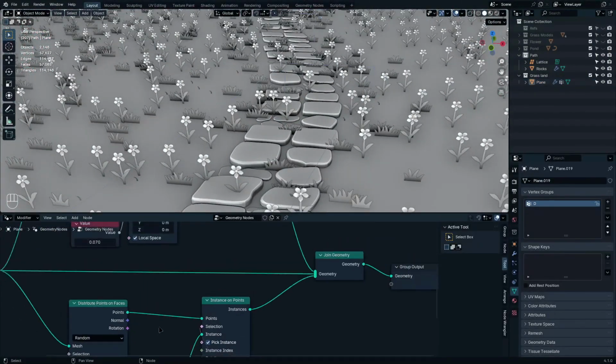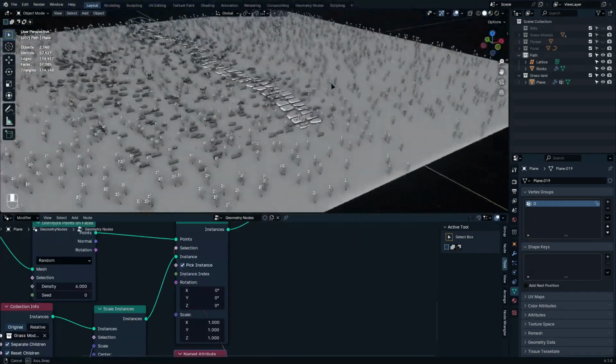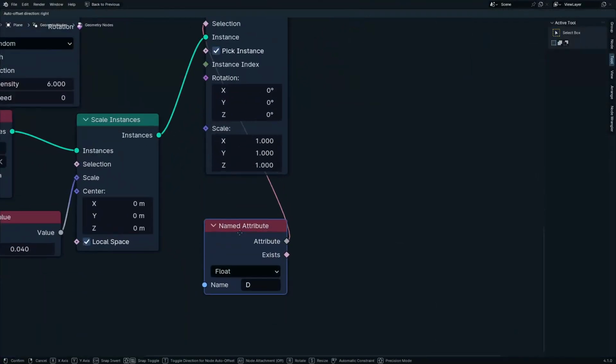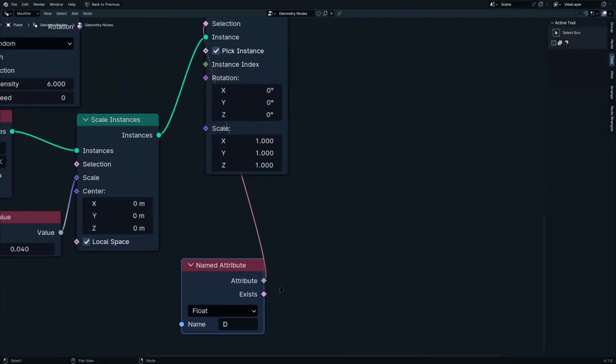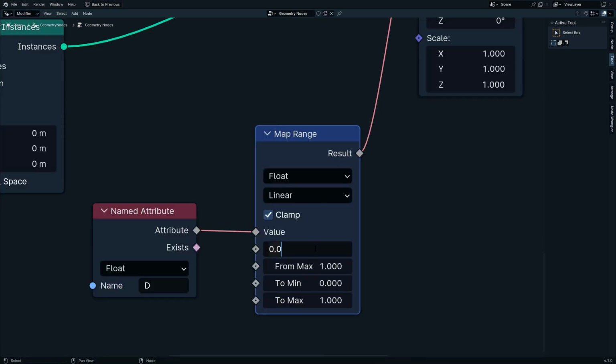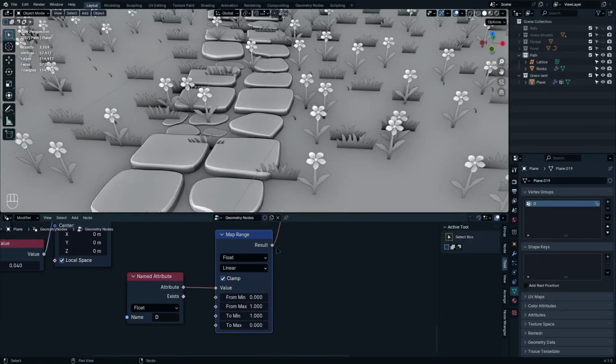It should work. So what's wrong? Maybe it's doing the opposite of that. Yeah, it's doing the opposite of that. So we need to flip it around. So let's add map range to flip it around. Let's do 1 to 0. Yeah, that flipped it, of course.